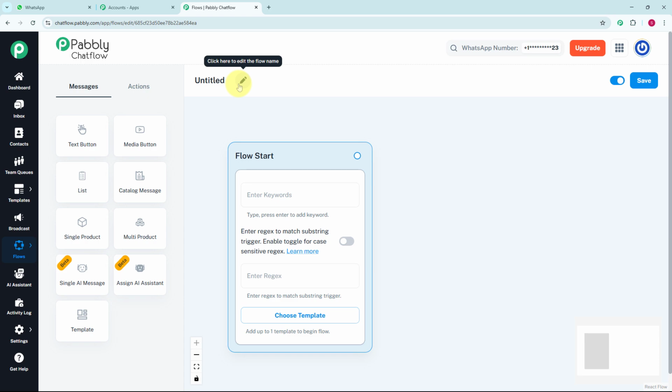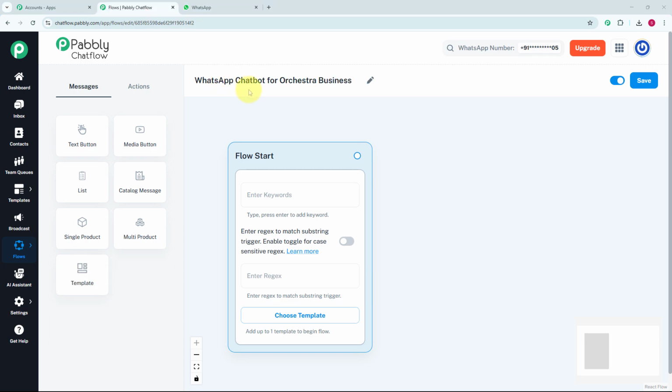So now let's provide a name to our flow here. Here I am providing it the name WhatsApp chatbot for Orchestra business. Now you can provide a name according to you. Now moving on to the flow start, here you can see it is asking me to enter keywords. So keywords are basically the triggers which a user can enter to interact with this chatbot. Now further it is asking me to enter regex.